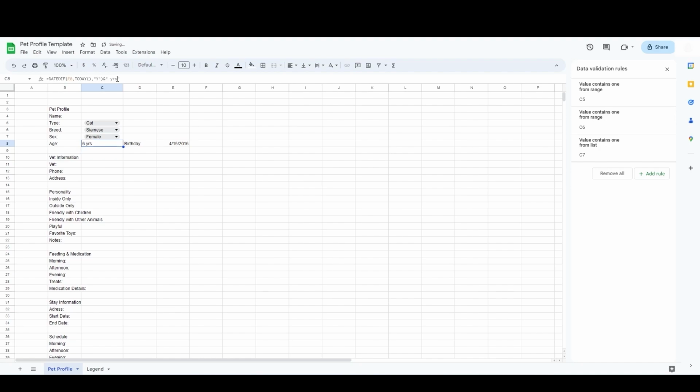That looks like that. And then we're going to add how many months. So we're going to do another ampersand with a comma. Then we're going to add the months, which is going to be another ampersand with the DATEDIF function. Similar to before, but we're going to do months. So this time we're going to do E8, comma, today, comma, and we just want months.